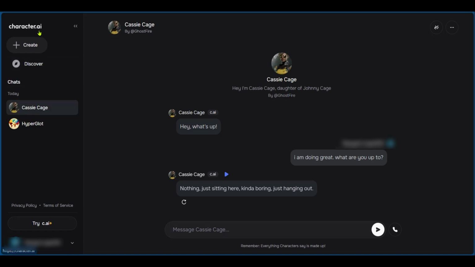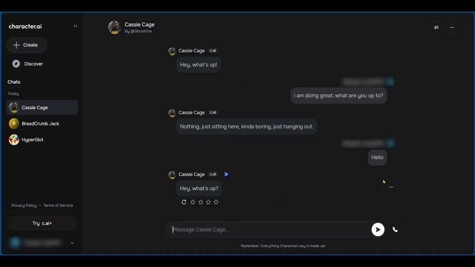So currently we're in a chat on Character.ai and we can simply say hello. And you can see right here the hello is basically not in bold. In order to make our text bold, we need to encapsulate it with asterisks.